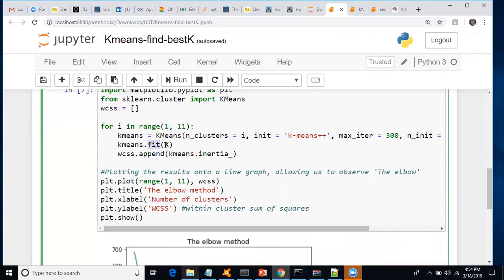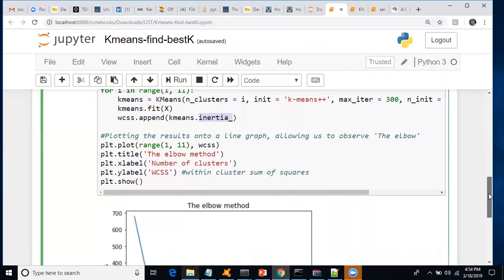And then we fit the data, and then kmeans.inertia_. Inertia is the optimization measure. This is the list you have to take, and here we append kmeans.inertia_. This is an inbuilt attribute. Then for the 10 different values, range 1 to 10, we put the WCSS value. So when i is 1, what is the WCSS? When i is 2, what is the WCSS? And so on.